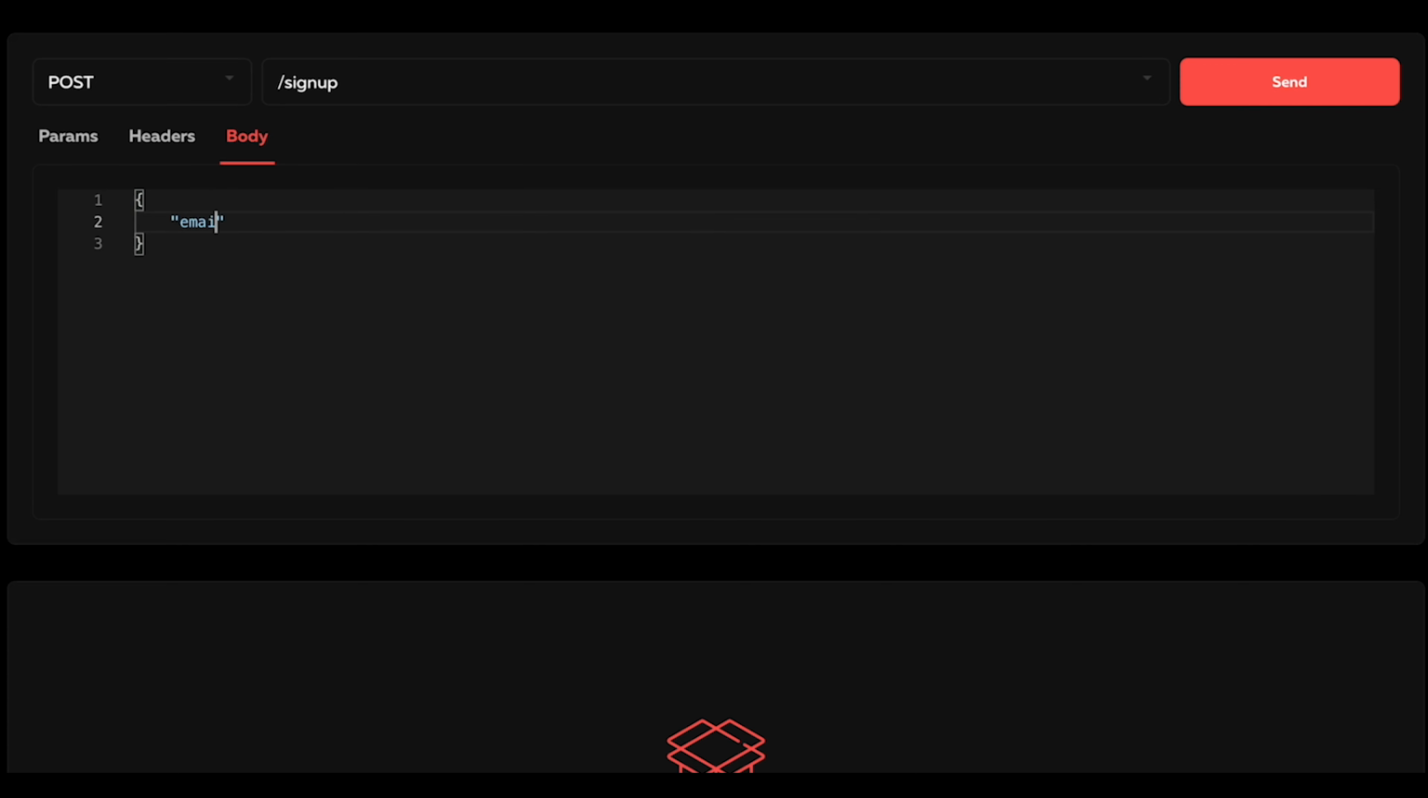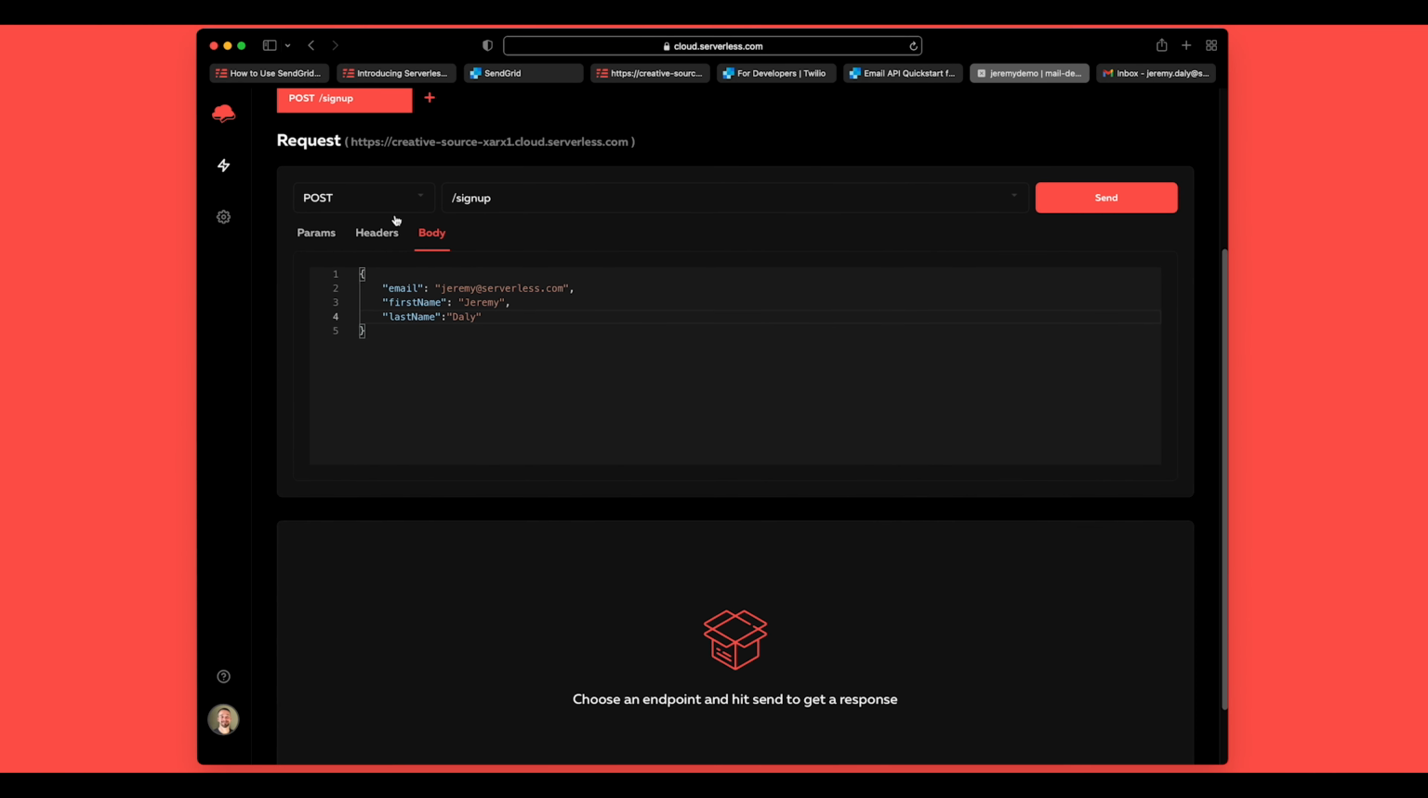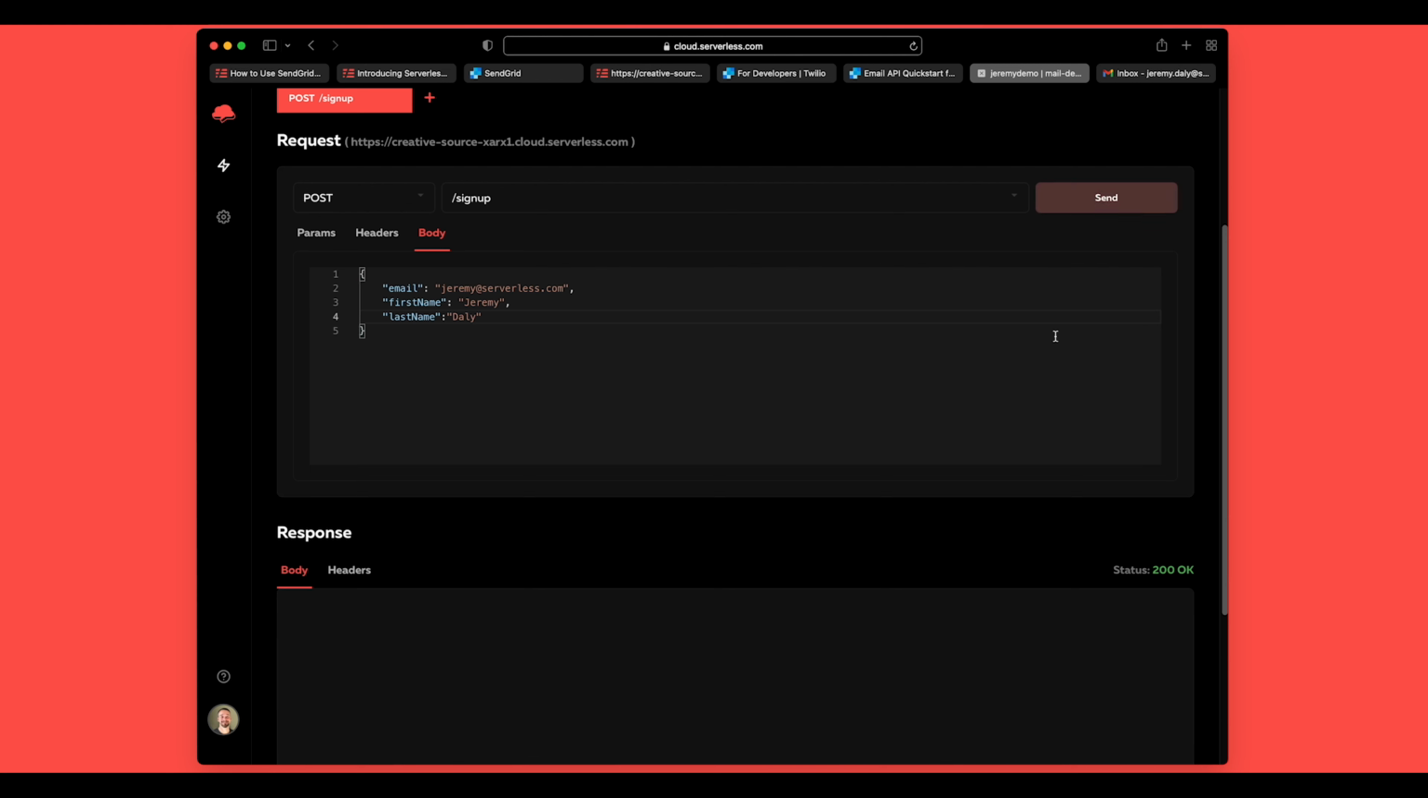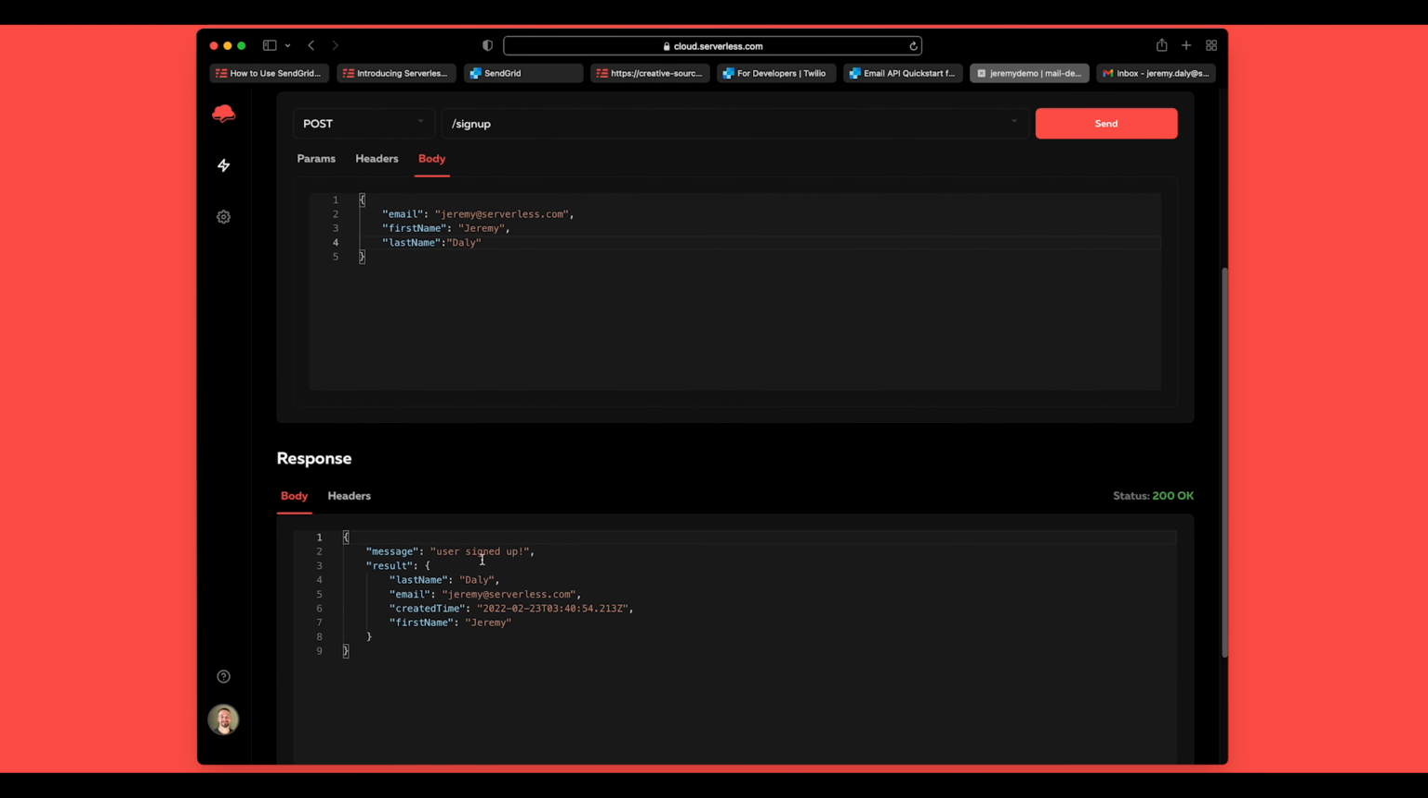So we're going to set up email here, and email will be jeremy@serverless.com. We want a first name of Jeremy and a last name of Daily. So now we have the email, the first name, and the last name. It's a POST to sign up. We click send, and this gives us the message that the user signed up. And here's the result: Daily, jeremy@serverless.com, here's this created time, and the first name is Jeremy.